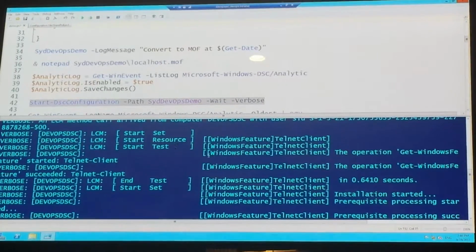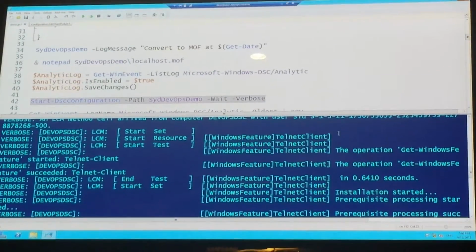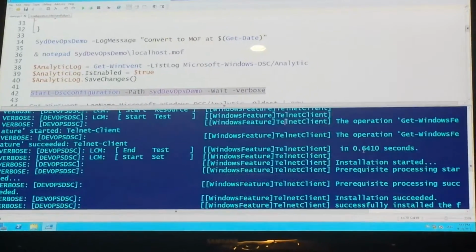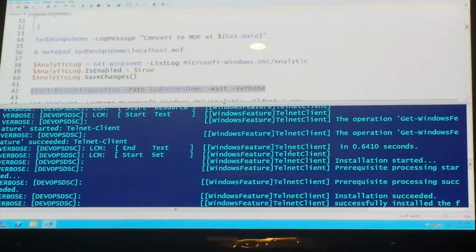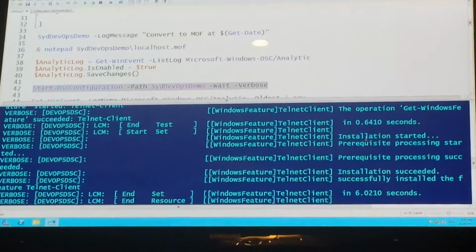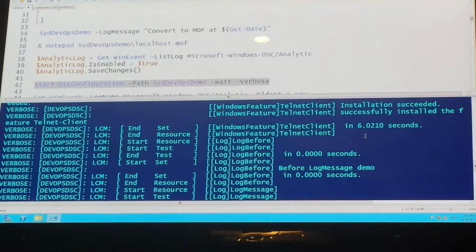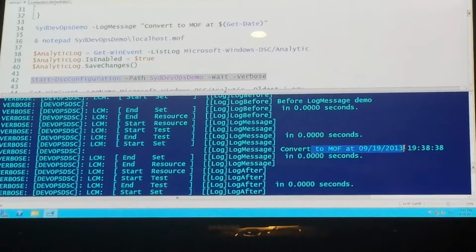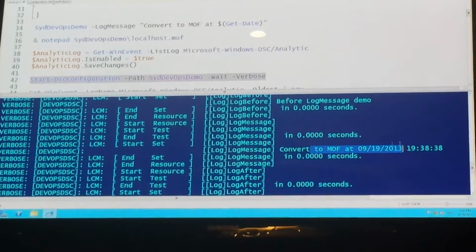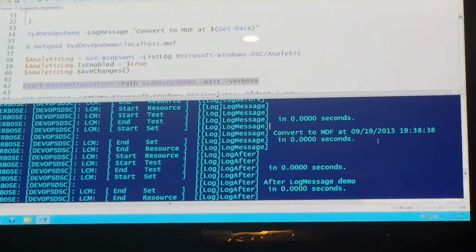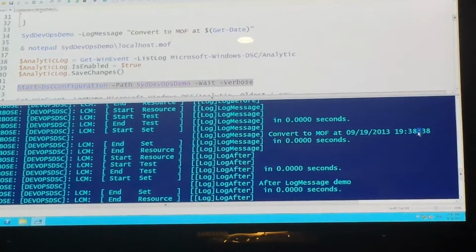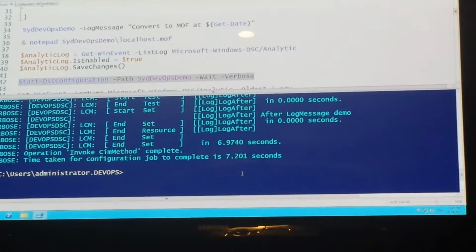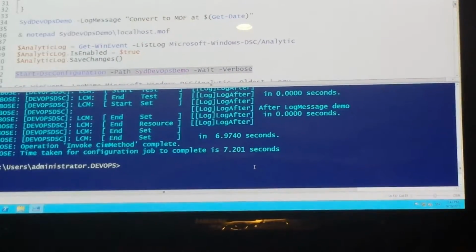So what's happening here is it's testing whether the telnet client is there by using Get-WindowsFeature. And then it decided to do install because it wasn't there. And then it started doing the logs, and we can see that we've logged out the message that I wrote into that MOF file at the time I generated it. It hasn't changed. We're now 3 minutes later. Cool, and overall it took about 7 seconds to do that.